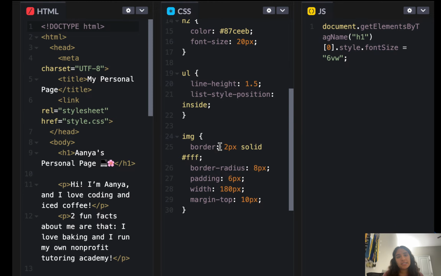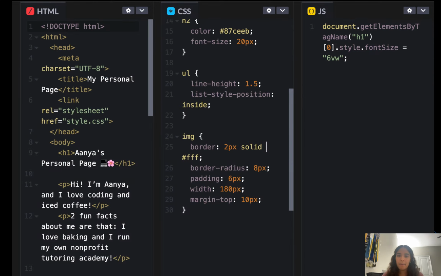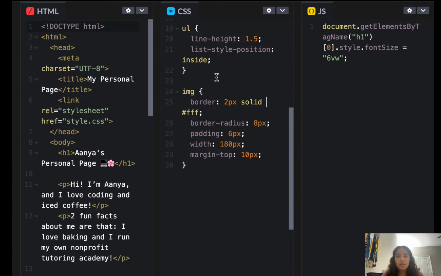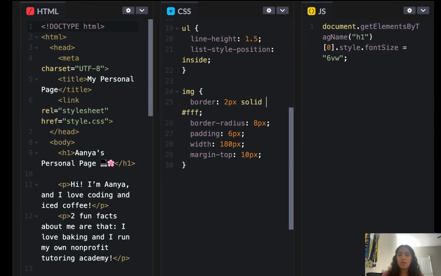And then for my image, I decided to add a border, which is 2 pixels solid, which is why when you go to the border, you can see a 2 pixel border. I don't know if you guys can see this thing. Yeah. And then I also set the border radius to be 8 pixels, which is why it's a thick border radius. If you do less, then it'll obviously look less thick and it won't be as visible. So that's really good to know.